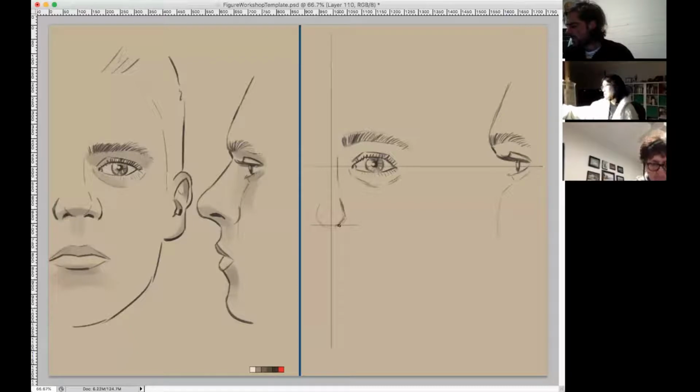From there we can put in the... as you're sketching the front view, just keep looking at the side view too. Remind yourself what 3D shape you're actually indicating in your front view.